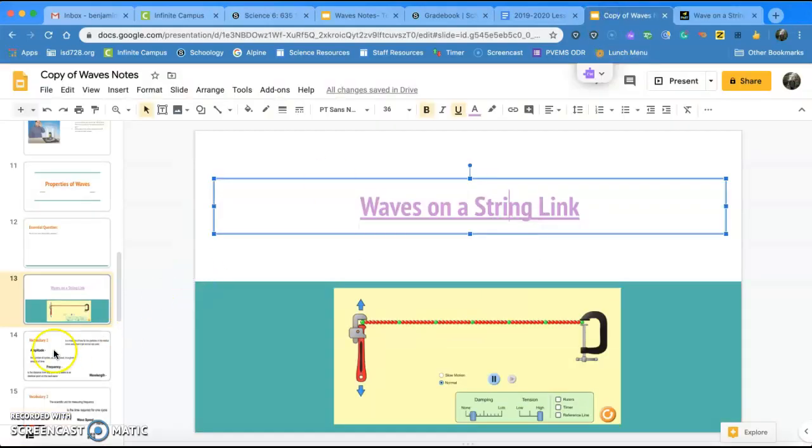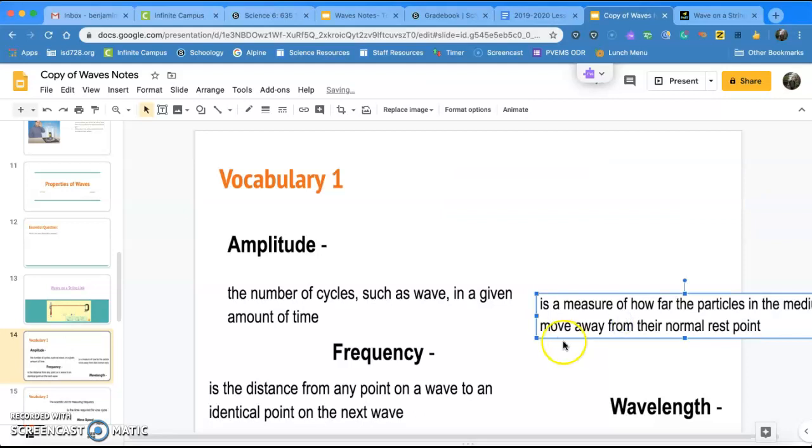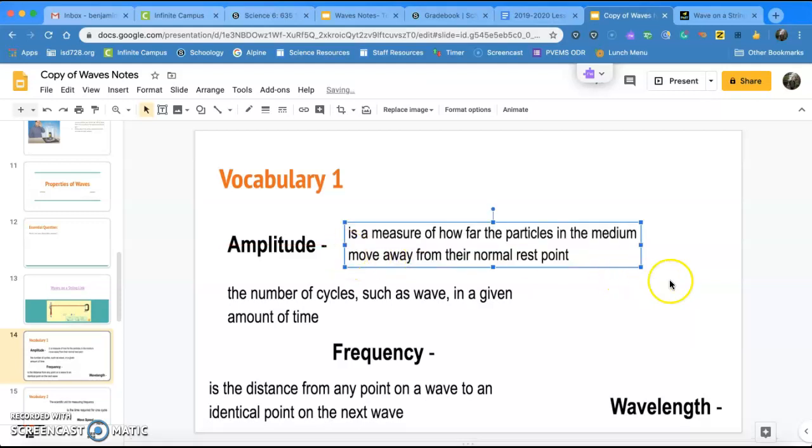So in our notes, if we go down here to vocabulary 1, we have amplitude, frequency, and then this thing called wavelength. Amplitude was kind of how high that wave went. Amplitude is a measure of how far the particles in a medium move away from their normal rest point. So how far did it move away from that center line? Amplitude measures that.